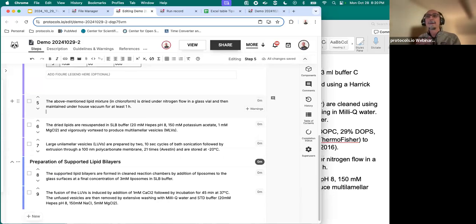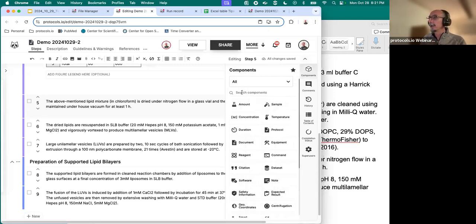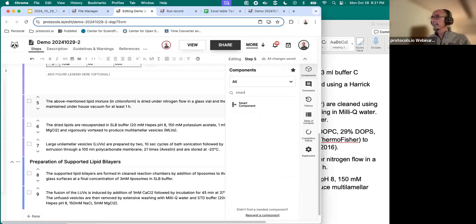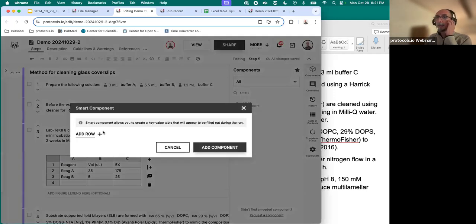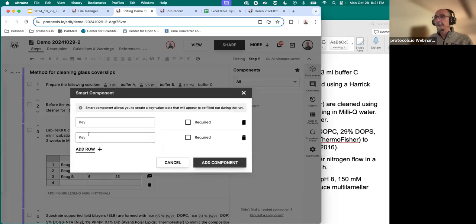We also have a functionality to add an actionable table during the run, and we call this the smart component. So if while you're running your protocol, you need to capture some values, you can use the smart component. Again, I open the components. I'm going to look for the smart component. And you will see that it looks like a table.